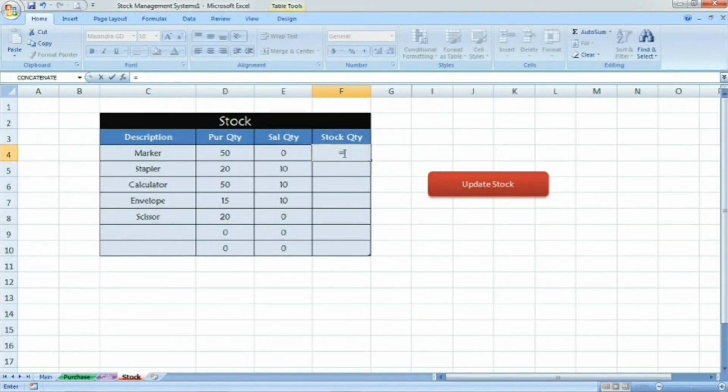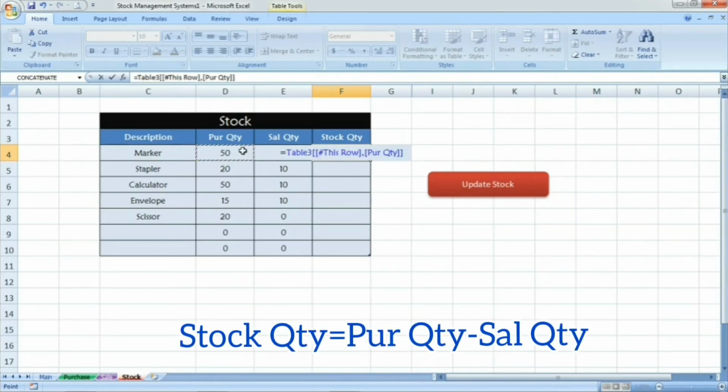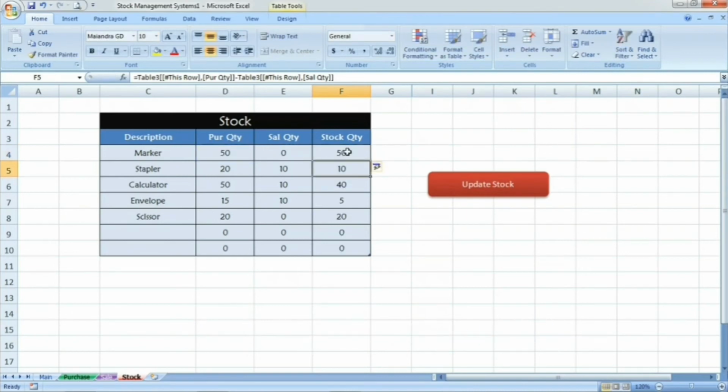Okay friends, see here, I am going to use the formula equal to purchase quantity minus sale quantity, and then press enter. Once you press enter, see, all the stock quantity has been given by using the formula purchase minus sale quantity. Okay friends, see here, stapler: 20 purchased, 10 has been sold, and the remaining 10 is the current stock available, okay. Likewise, the other items also, everything has been given based on the current stock quantity. You can understand easily. The first item, marker: we have purchased 50 pieces, not yet sold, so the remaining stock quantity is 50.